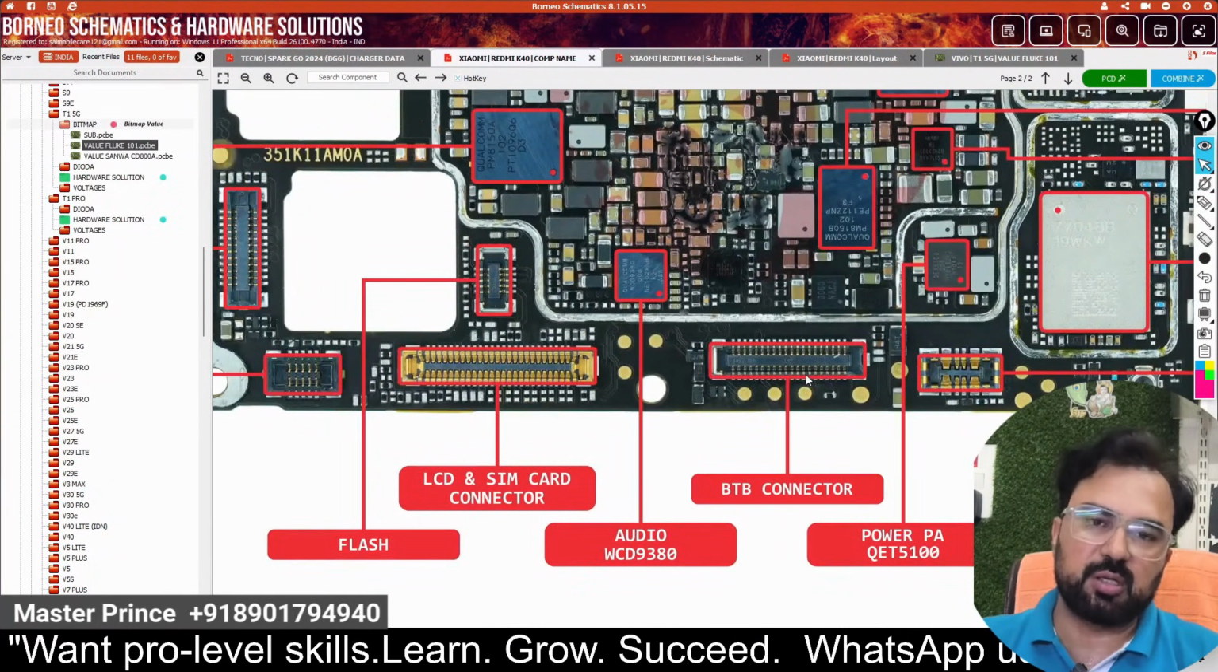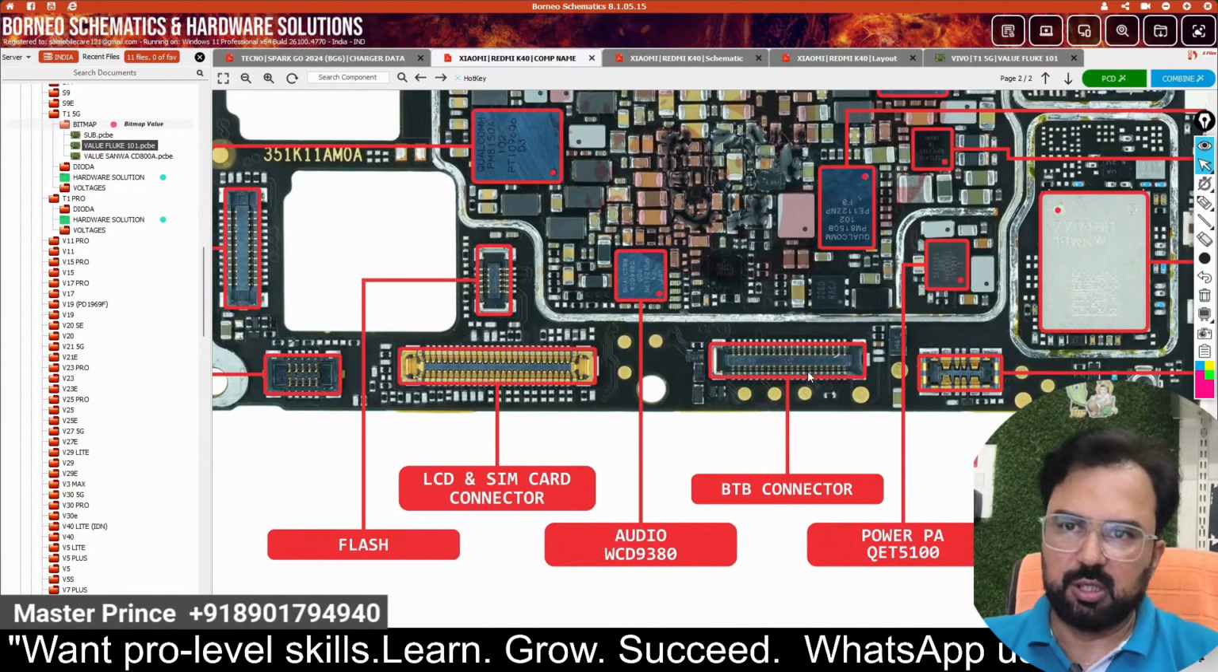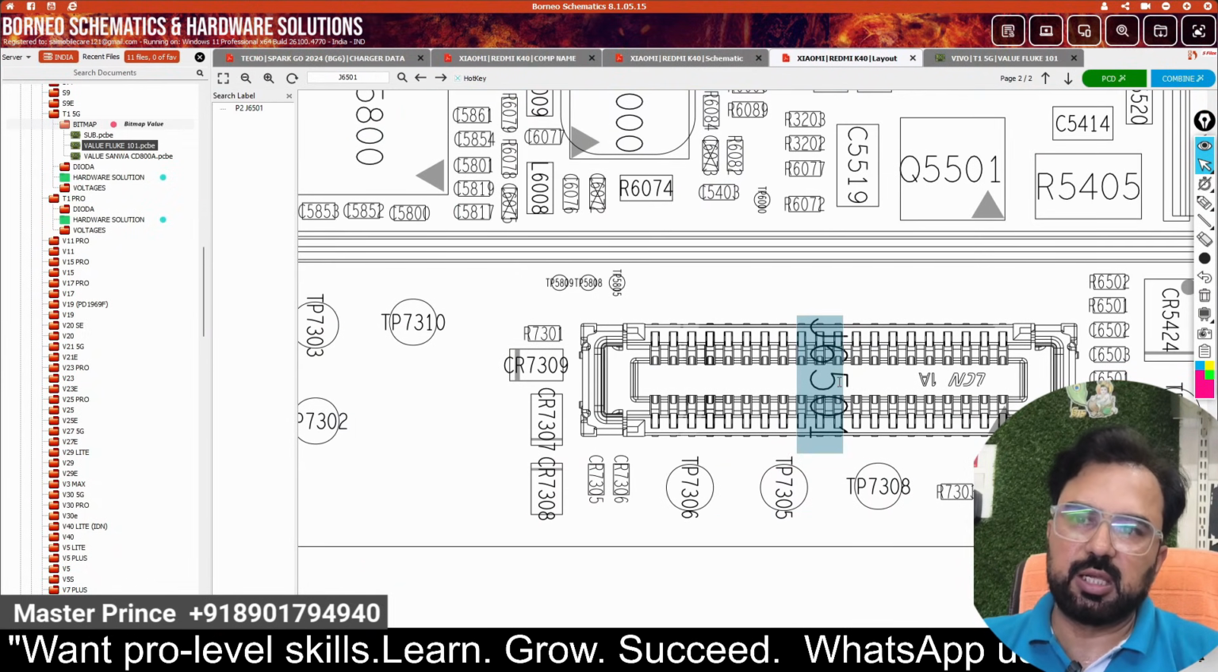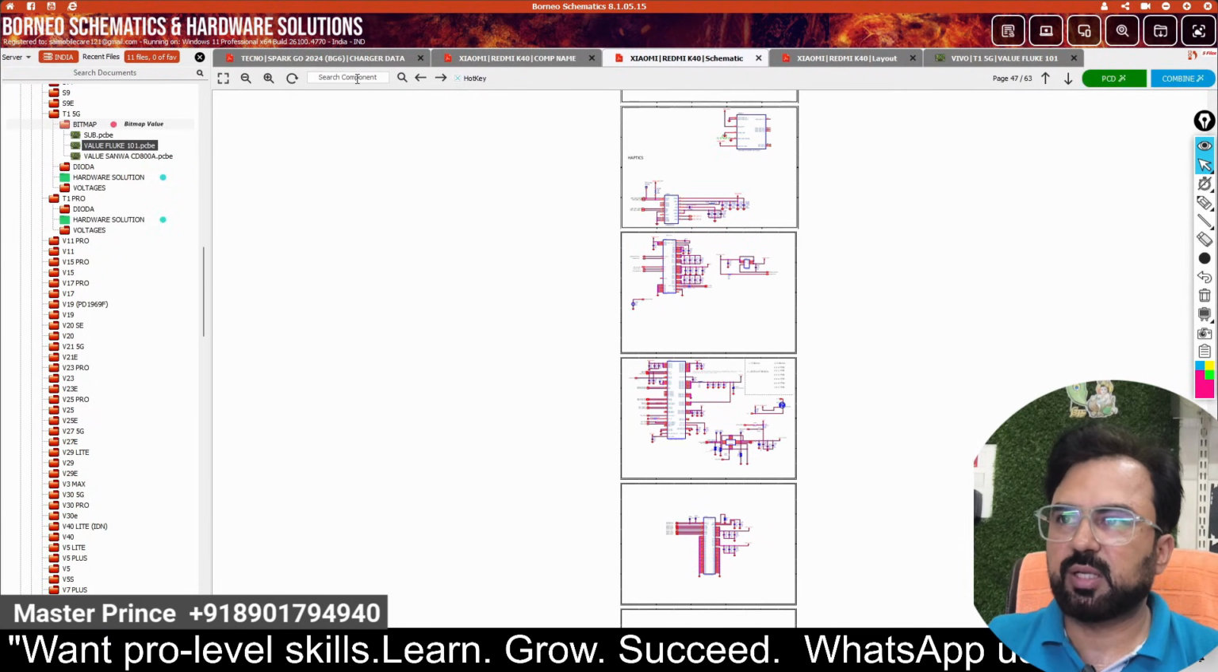Now this is the B2B connector where the subboard connects. So number one thing, we do not check the main primary IC, because a USB 2.0 ampere charger charges properly, also in the off condition. The problem is somewhere in the secondary charging IC. So this is the layout. Copy this layout, and now paste it in the schematics.